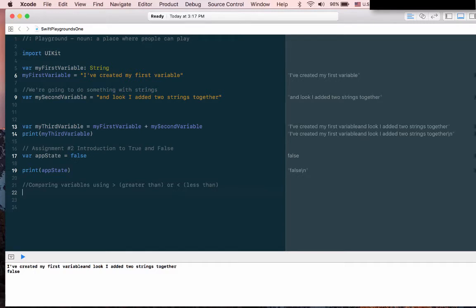So let's go ahead and break this problem down. We need to create 2 variables of type int or integer. So var number1 equals, let's set that to 5, and var number2, and let's set that to 7.